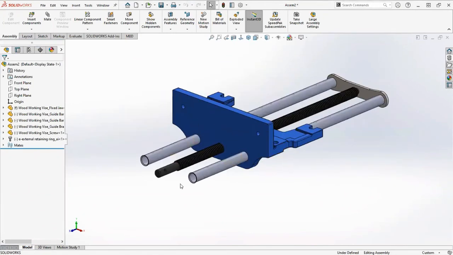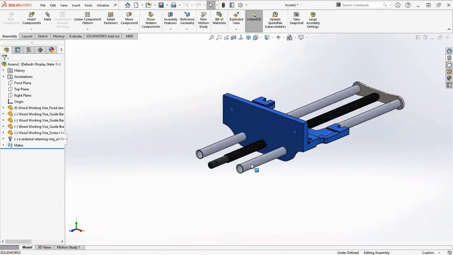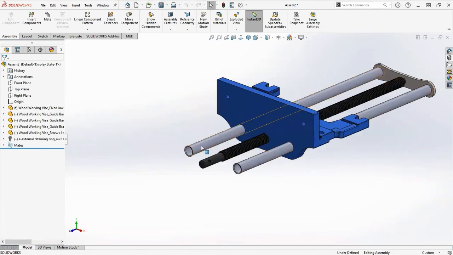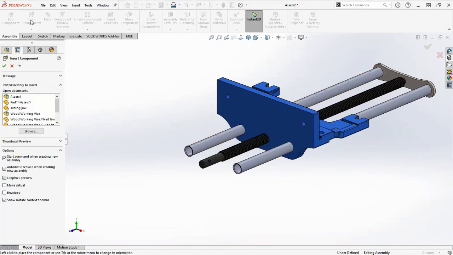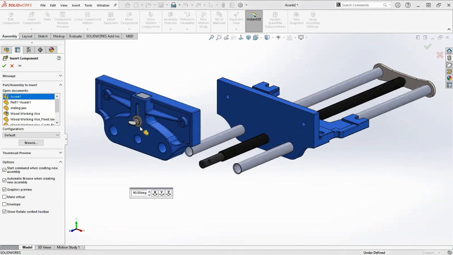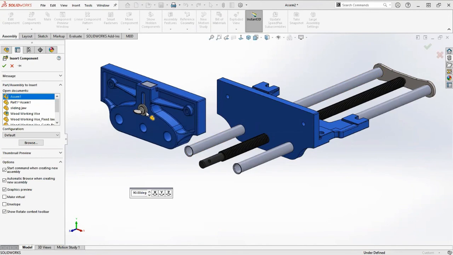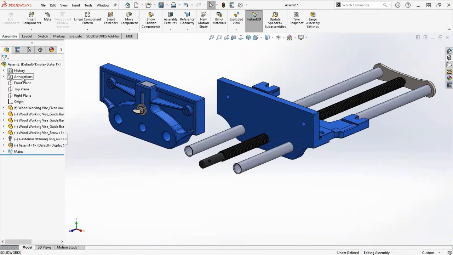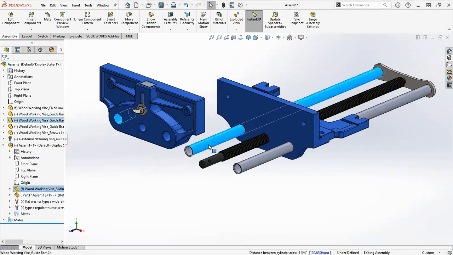Now we need to add that other assembly we created, and we're going to insert it as a sub-assembly. So if I go to Insert Components, we see that we have the assembly 1 up there that we made, which was our moving jaw and the other dog component. I'll just click once to place it randomly, and then just like the other components, begin to mate it to the assembly.